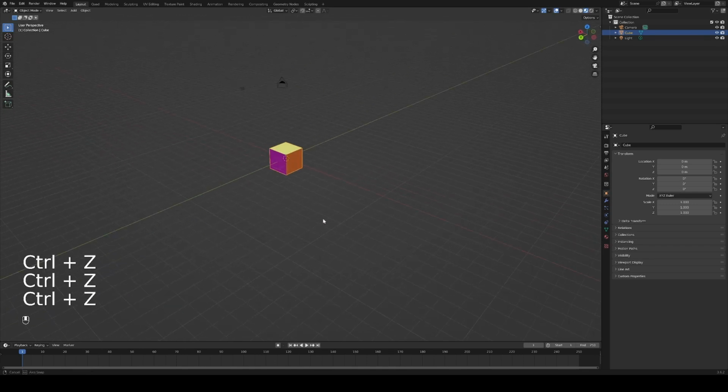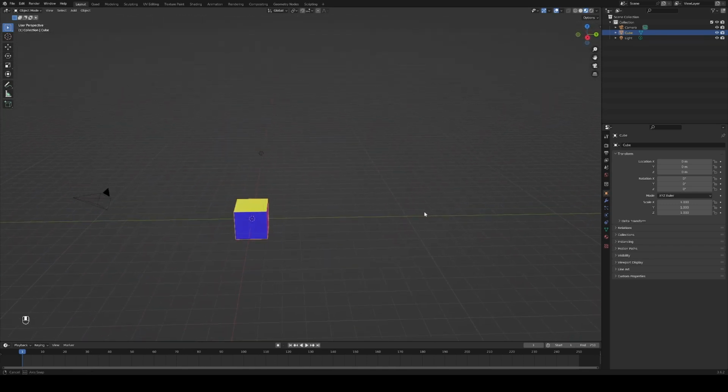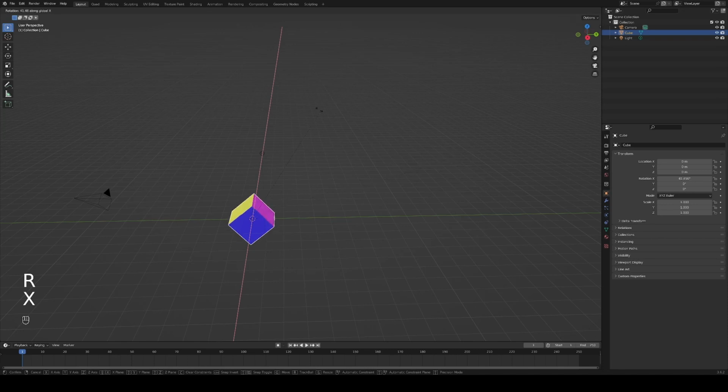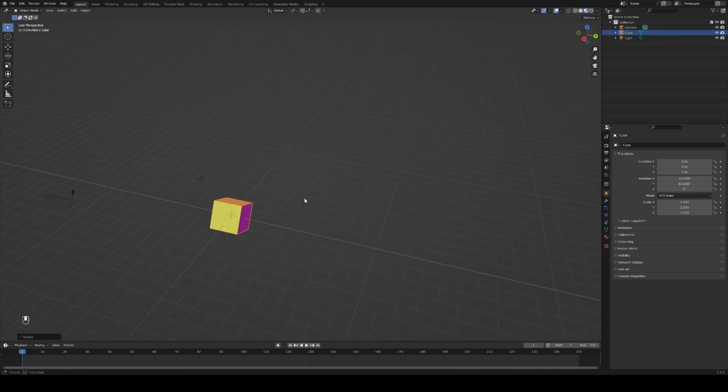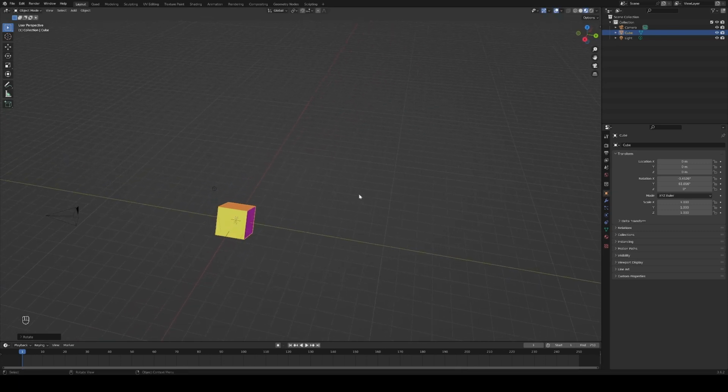We can rotate around a single axis. RX rotates just around the X-axis. RY rotates just around the Y-axis. And the same for Z. RZ rotates just around the Z axis.